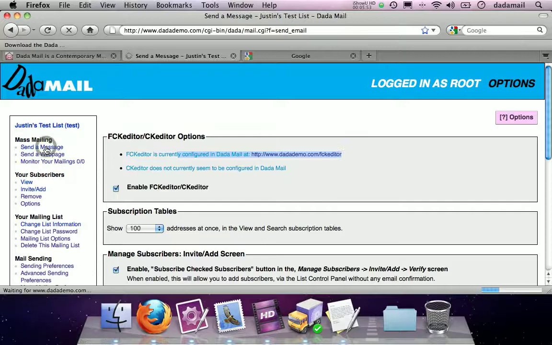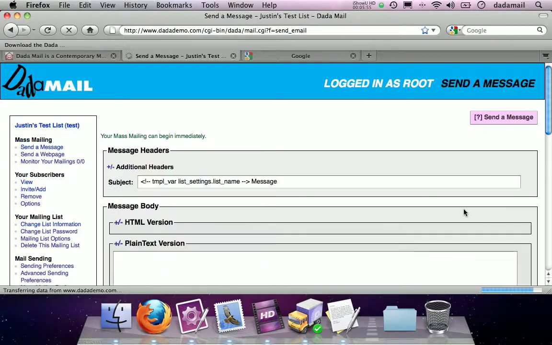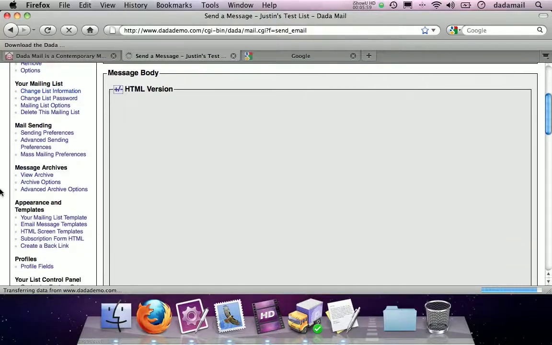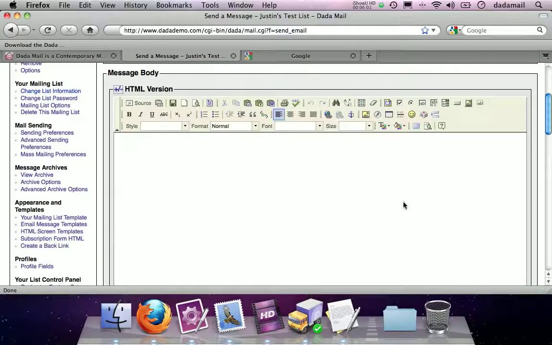So if I go to send a list message, I can now make a fancy HTML message with my built-in web browser FCK editor, WYSIWYG editor. So let's do the same kind of message with ridiculous amounts of superfluous formatting. Let's make this, I want it red. Yeah, great. And we'll go Google again.